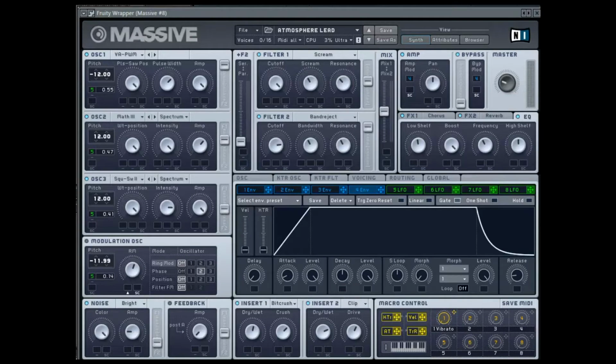You just heard my attempt at the recreation of Kaskade's main section on Atmosphere, both the lead and the bass.